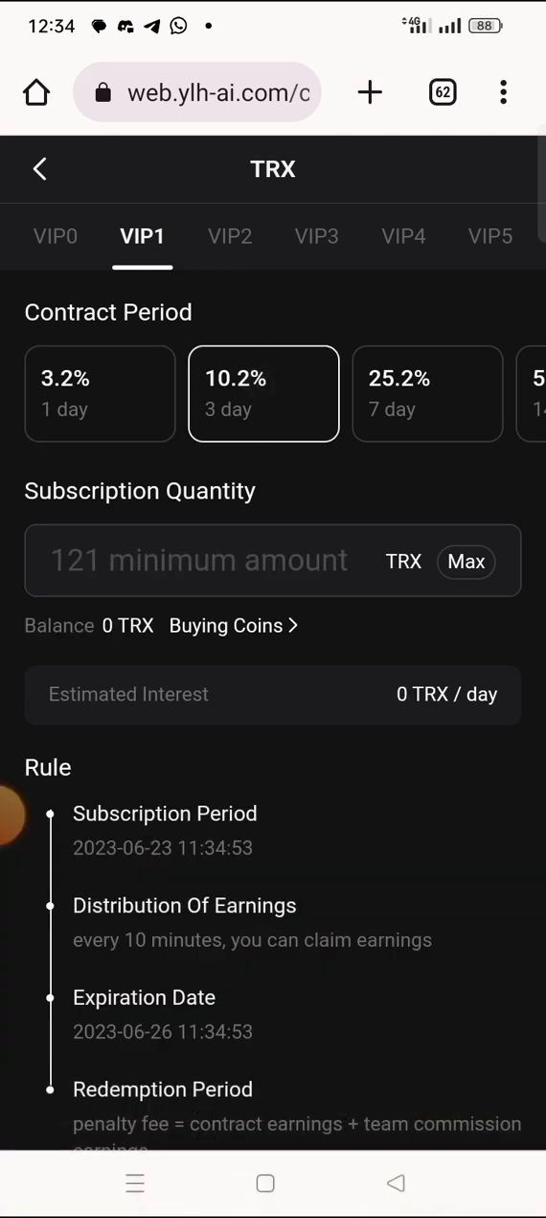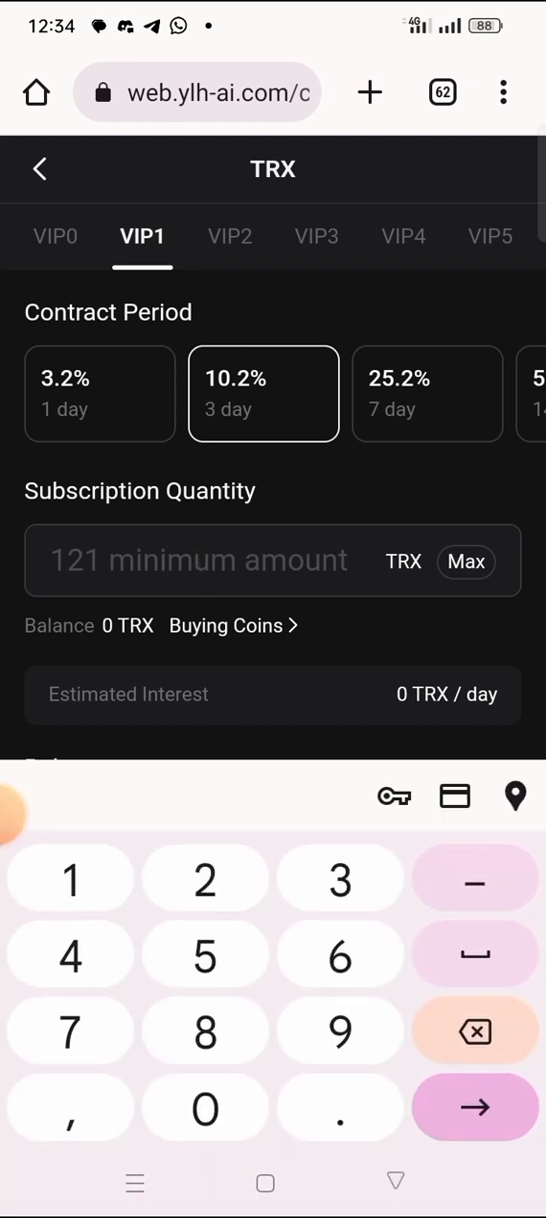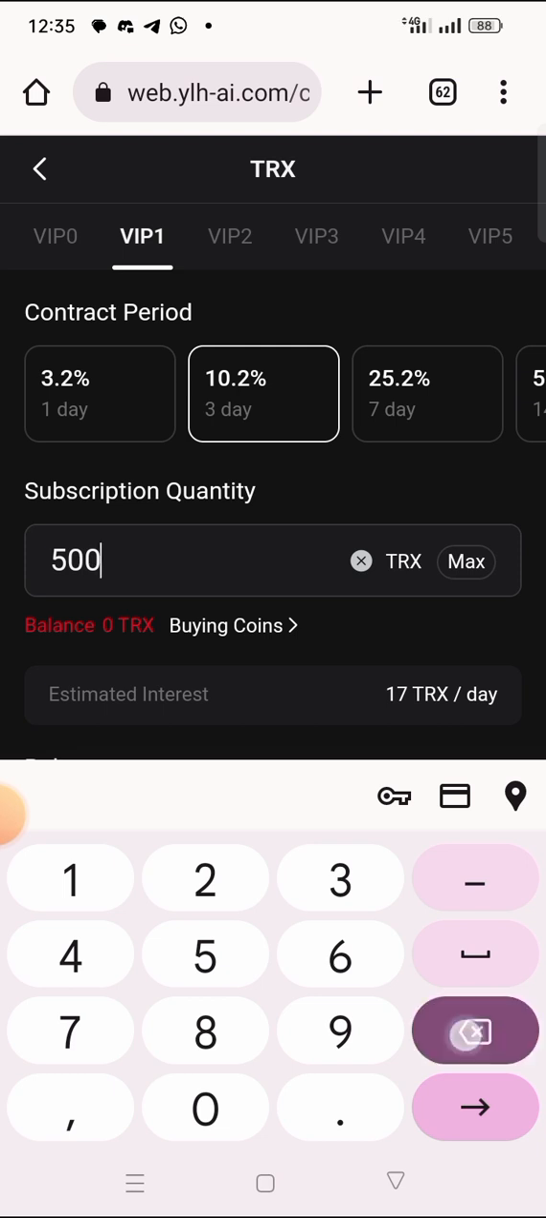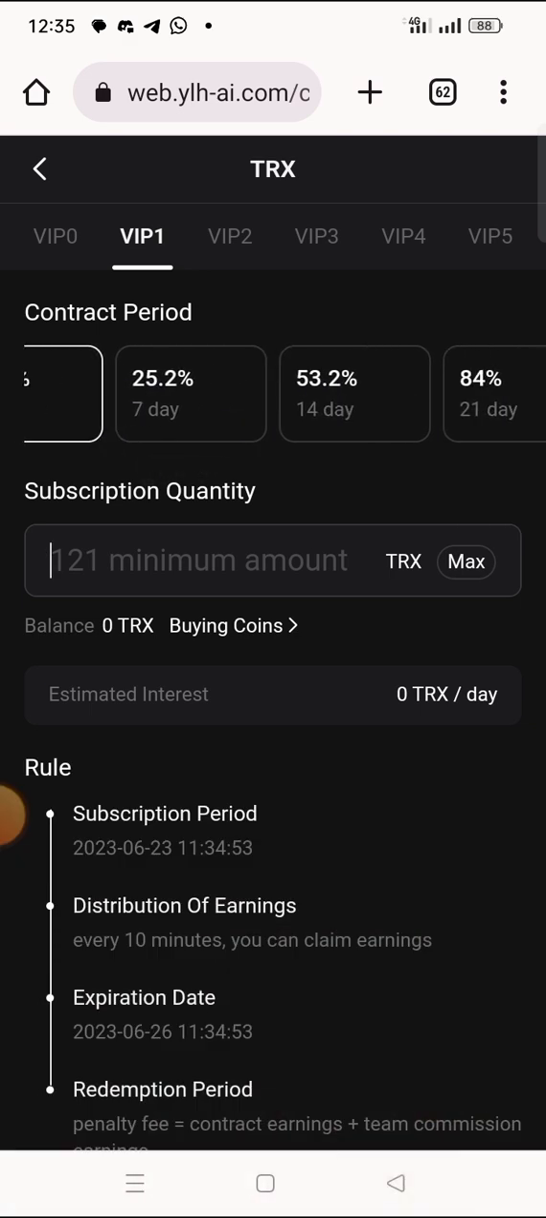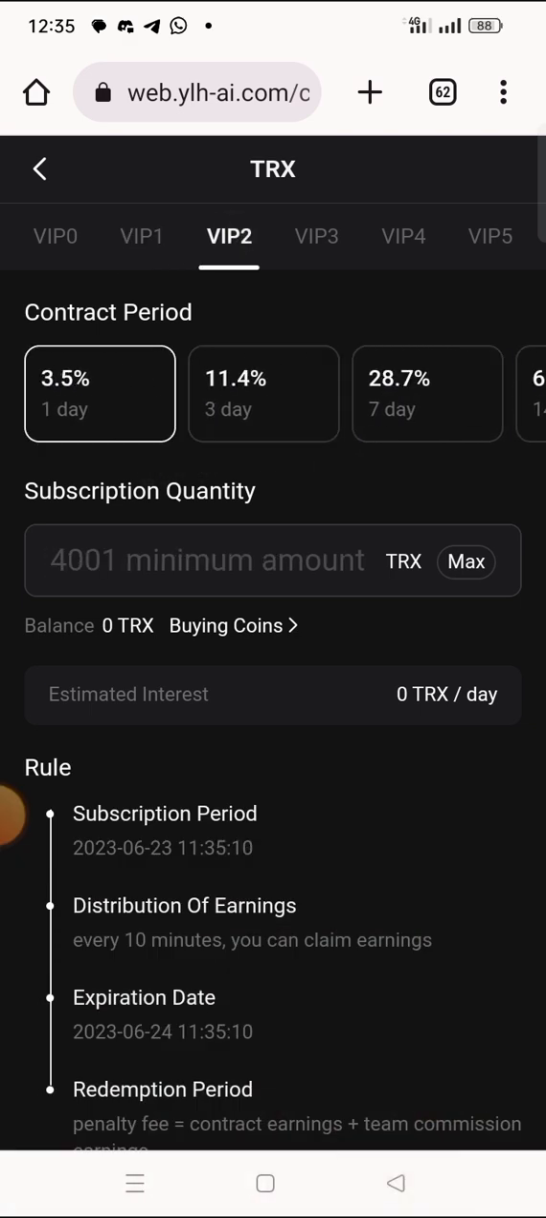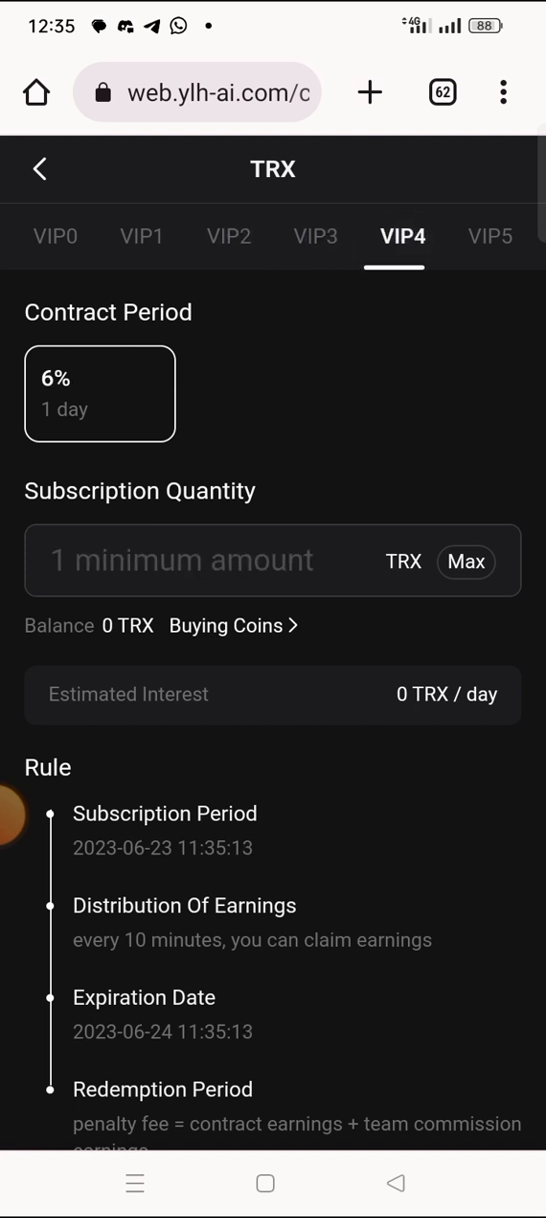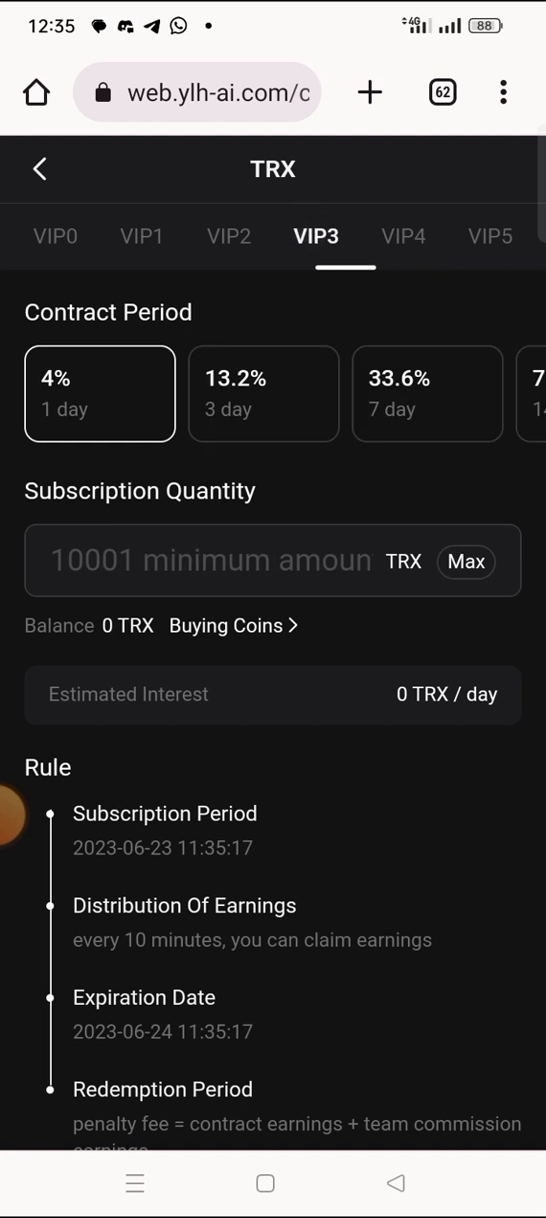For 3 days, you can see it. You can check the calculation. Let's say I deposit 500 Tron, I will be getting 70 Tron daily for 3 days, and your capital will still be back to you. So you can see their plans here. This is their investment plans, everything here on this platform.